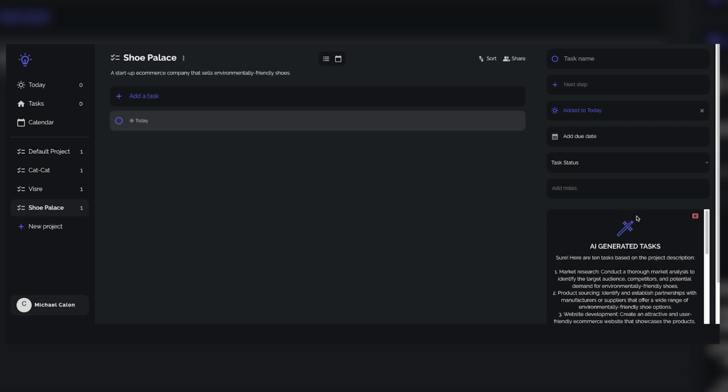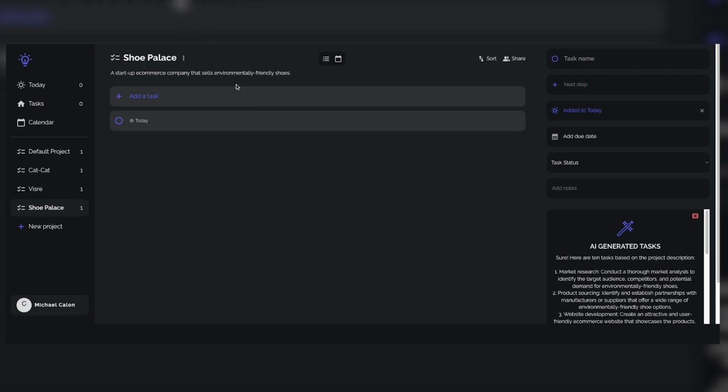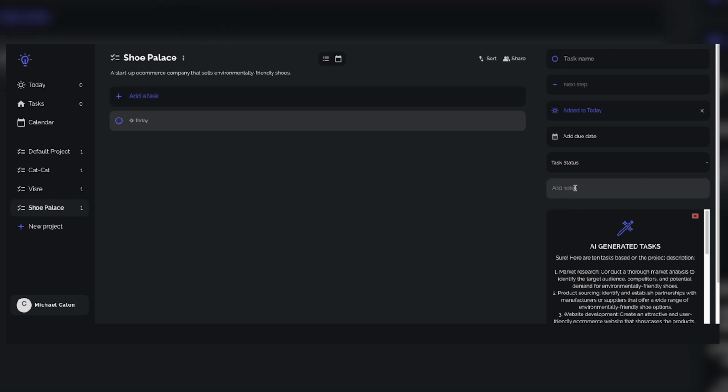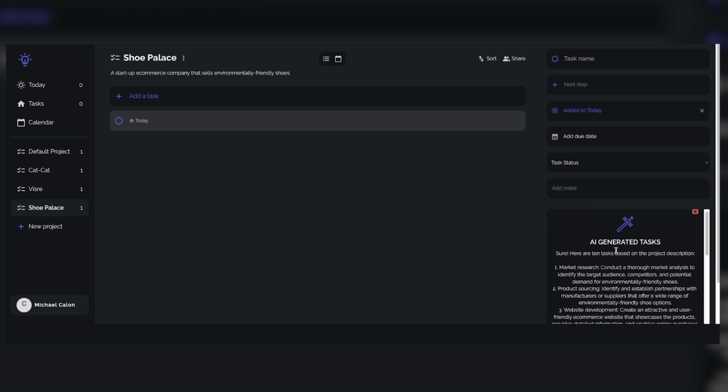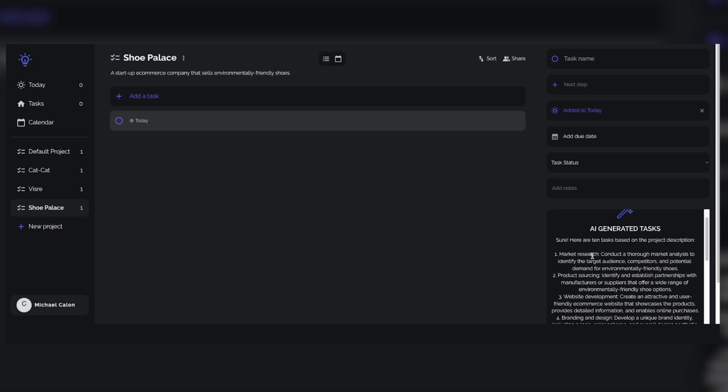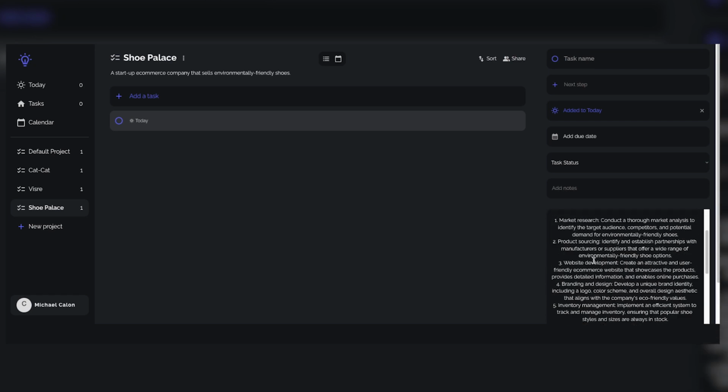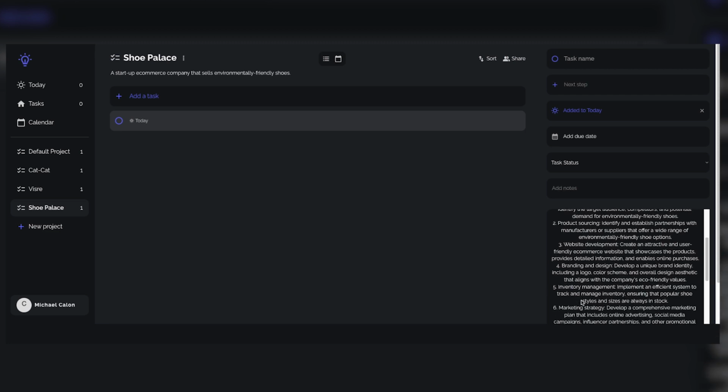And it will get more complicated as we want. But if we are struggling with how to start this company out, you can add as much detail to that description as you want to. We were pretty vague about it, but it sent that off to OpenAI API and it came up with this. So here are 10 tasks based on the project description. So now, it breaks it down into 10. Like I said, we've got market research, we've got product sourcing, website development, branding and design, inventory management, marketing strategy.